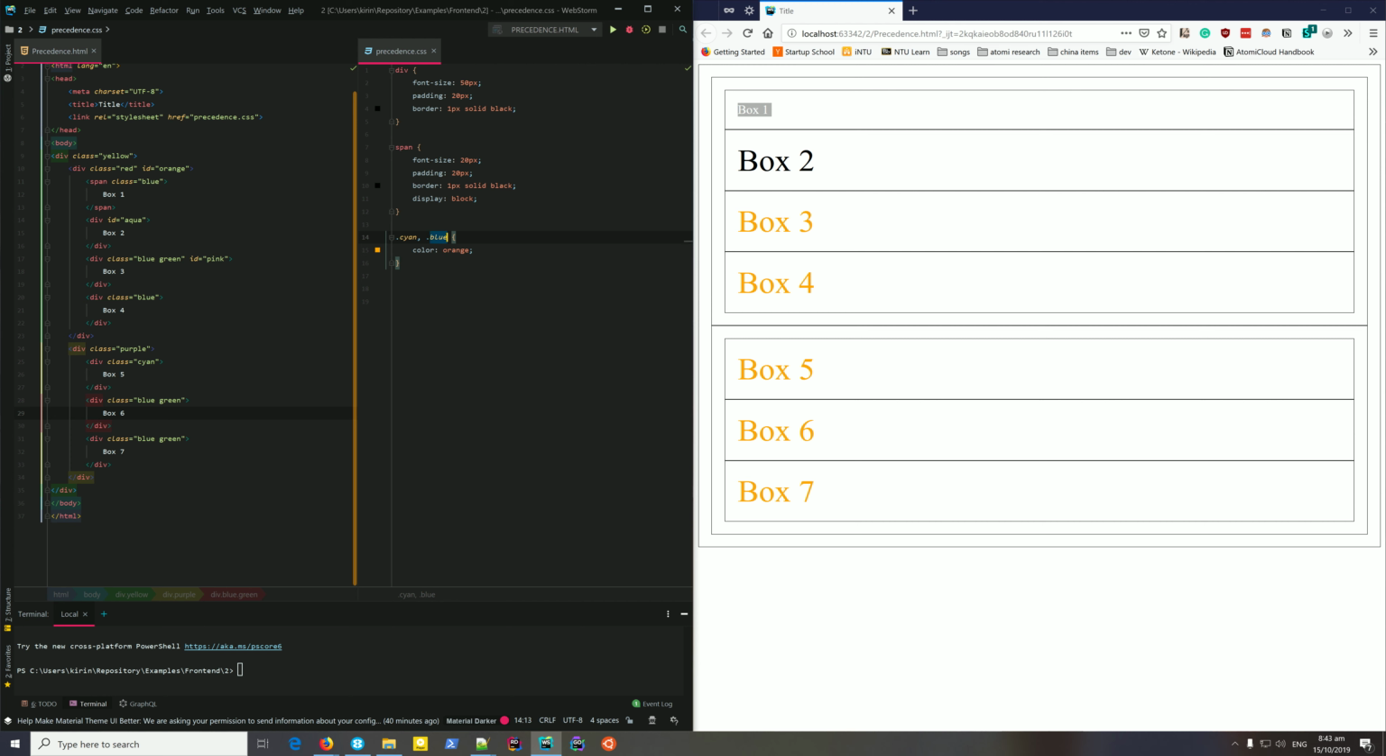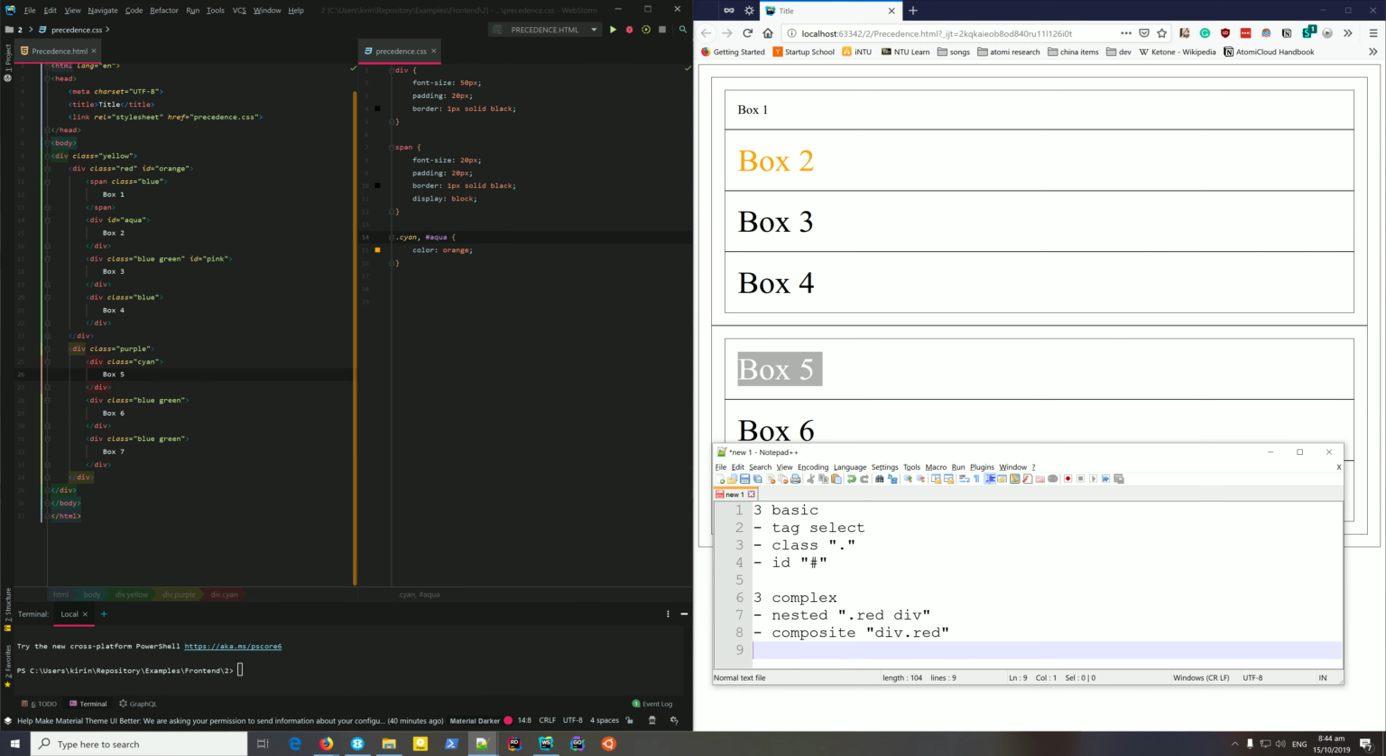It doesn't have to be a class. It can be a tag. It can be or aqua, right? So you see that this and this will have it because this has aqua and this has cyan. So the last one is multiple, which is basically about a comma sign.